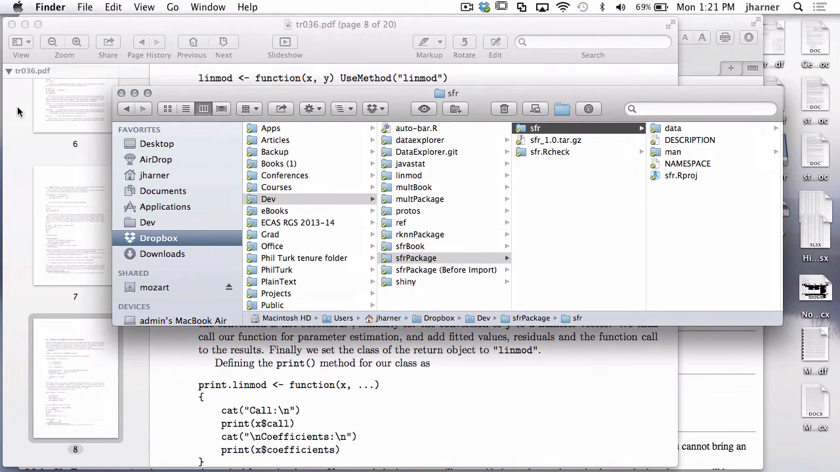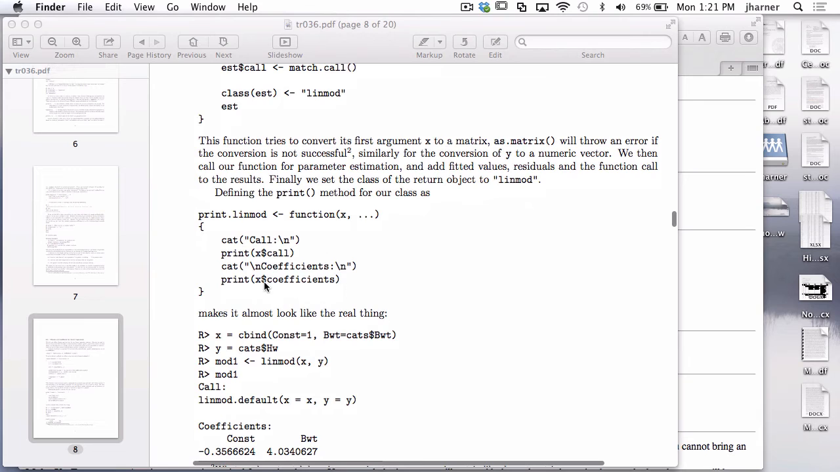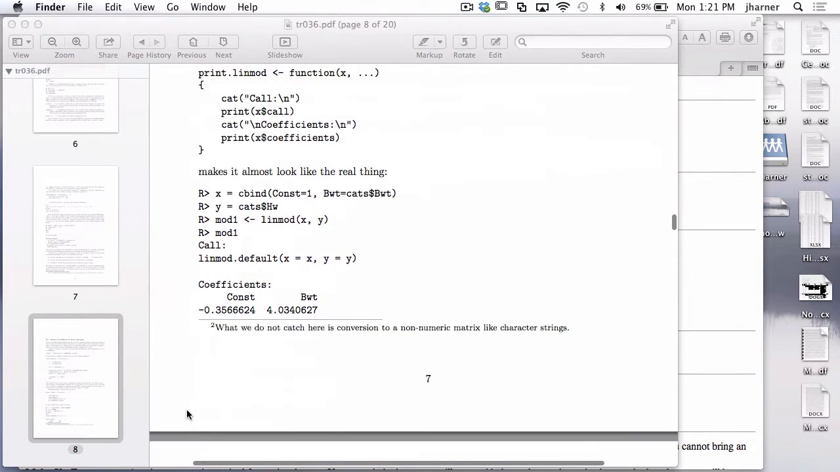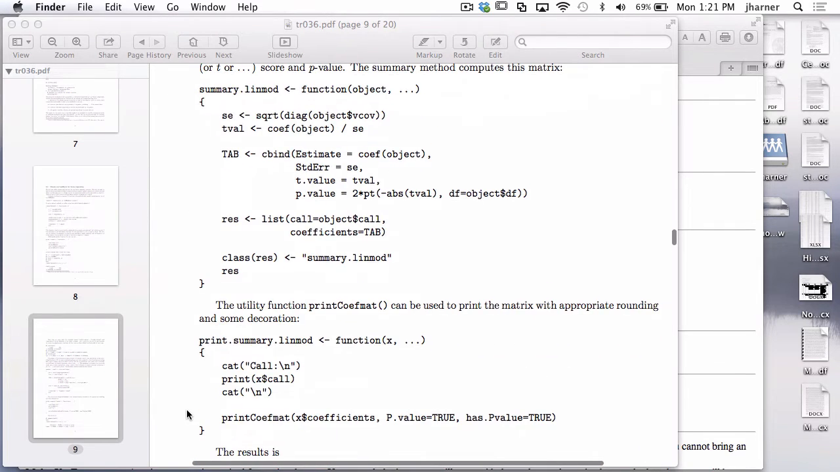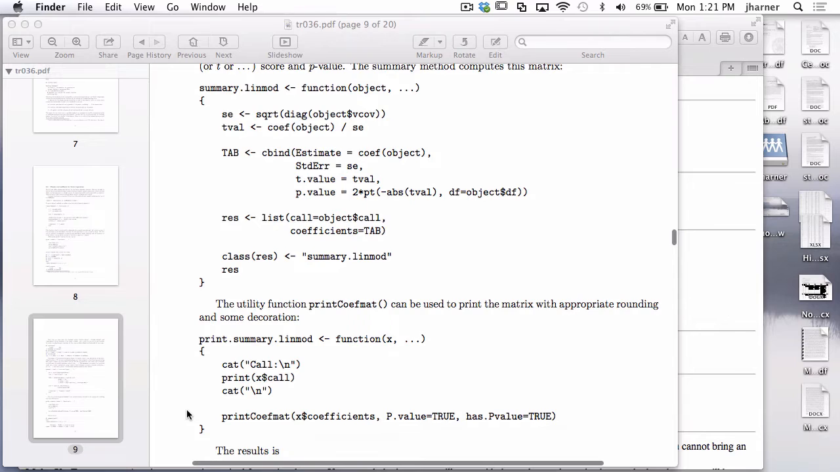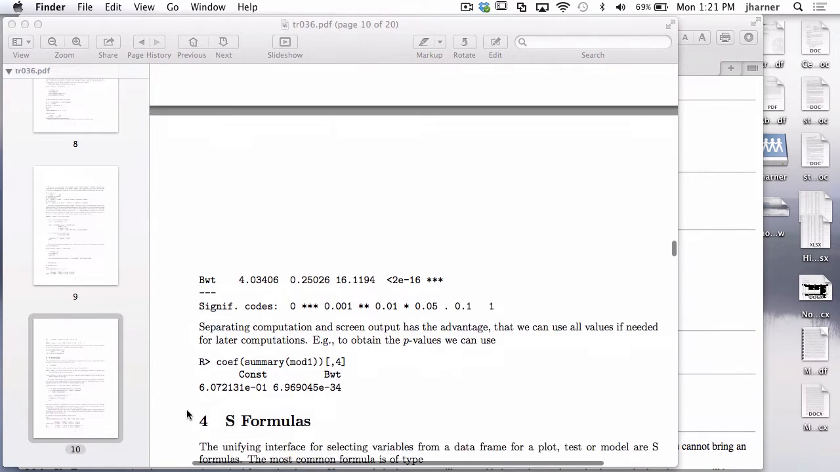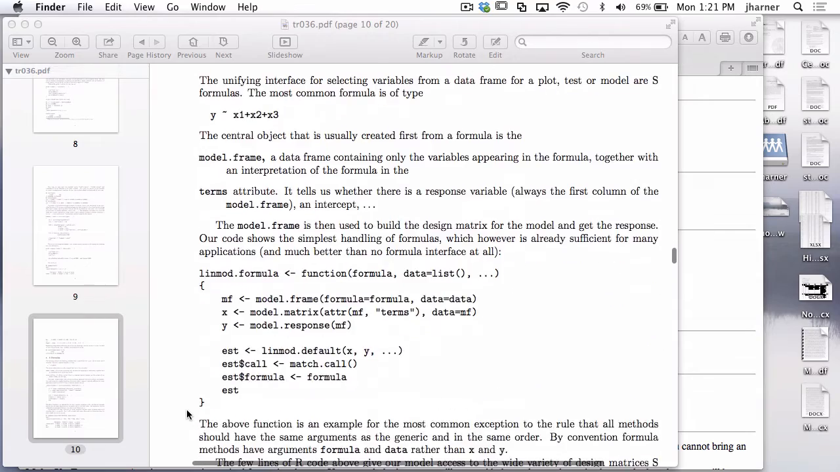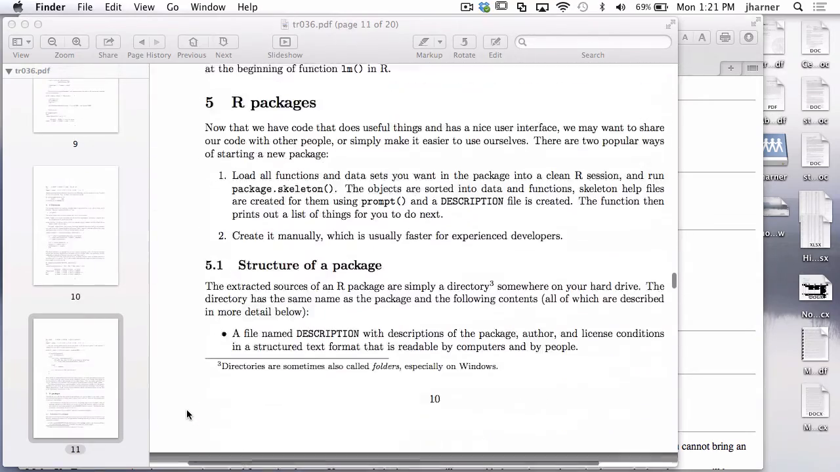So that's a package that I'm developing for a particular book. Well, we went through all these, we went through all the print.linmod and so on and so forth. We went through all these particular functions, which were generic functions for the most part. And so the question is, how do you take all of this and put it into a package? So this starts section 5.